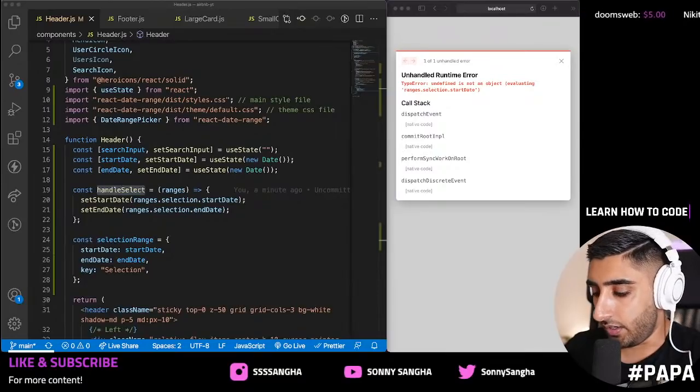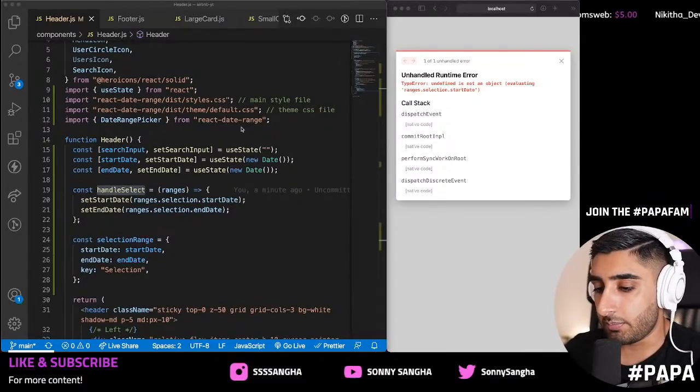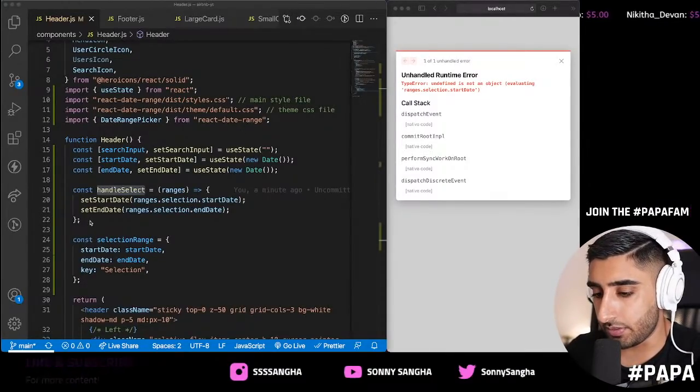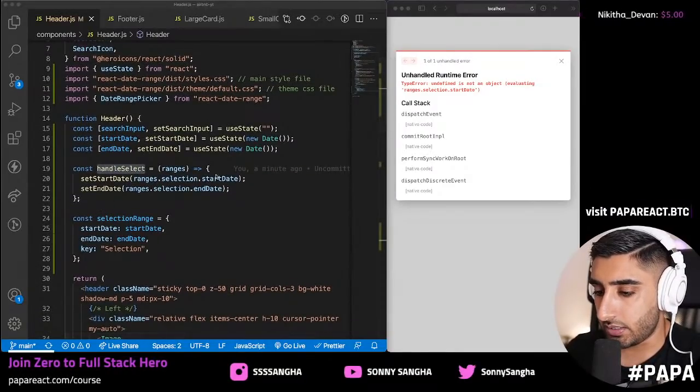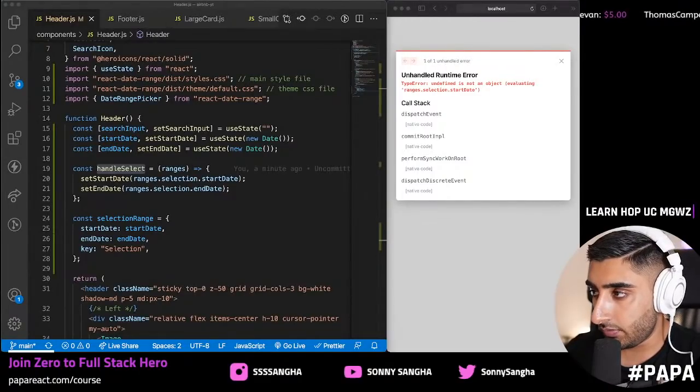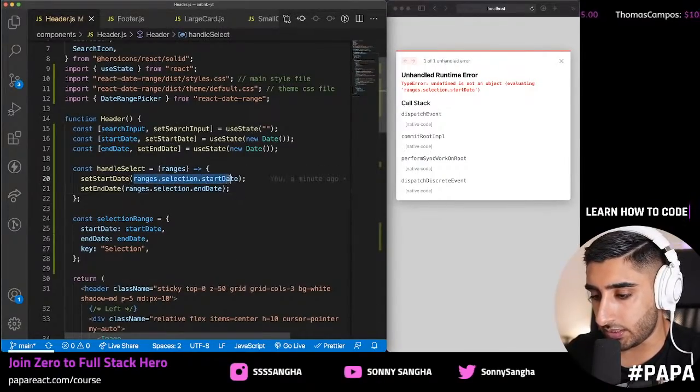We're debugging right now, guys. You're seeing it real time debugging. It's all good. This is how we do it. Okay, so ranges, selection, start date. Right, so that looks pretty good to me. Let's just double check and save it.